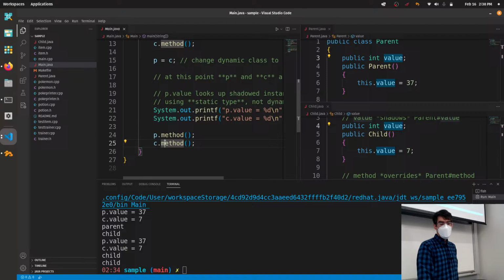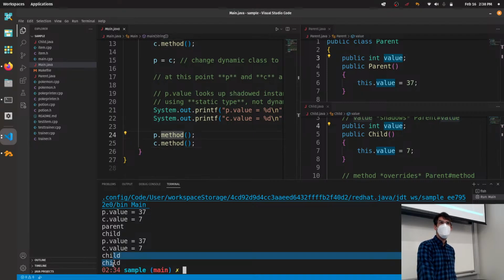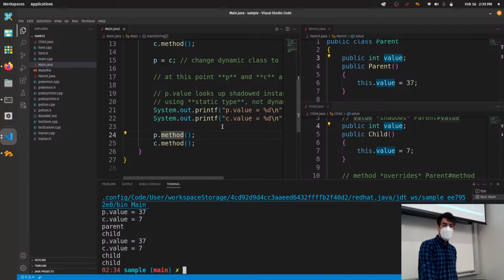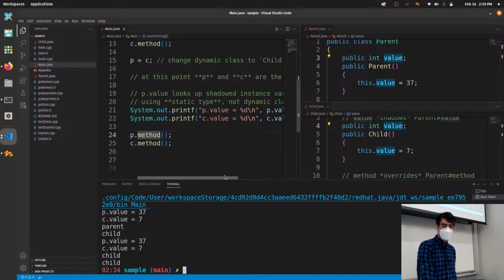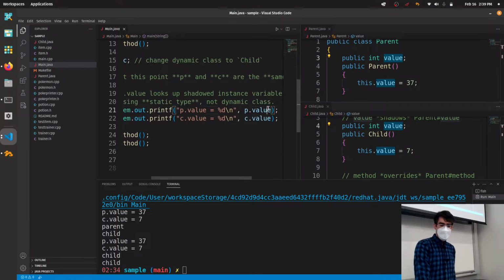When we're invoking methods here, we're looking at the dynamic class, the dynamic binding for what this value happens to be, and then we're doing that whole message to method mapping lookup. So based on the type that this has at runtime, which method should we be invoking? And that's going to give us, in both cases here, child. We're calling that child method. For this part, where we're printing out p.value and c.value, these are being shadowed. They're shadowing each other. So we're going to be using the static type of the variable itself to decide which one of the values we're trying to use.